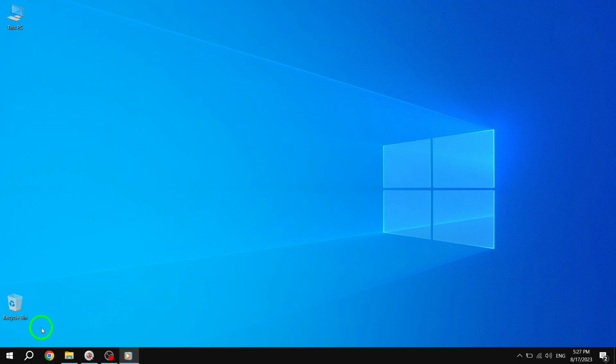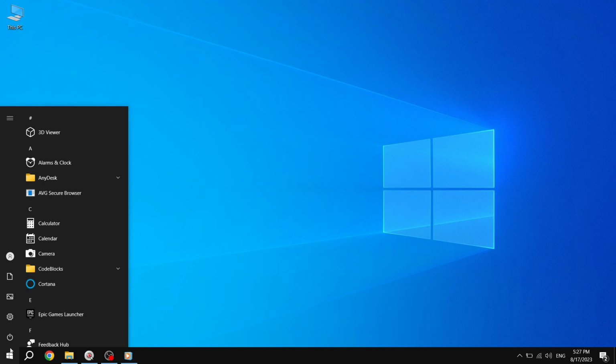Press the Start button located at the bottom left corner of your screen. This will open the Start menu, providing access to various Windows features and settings.